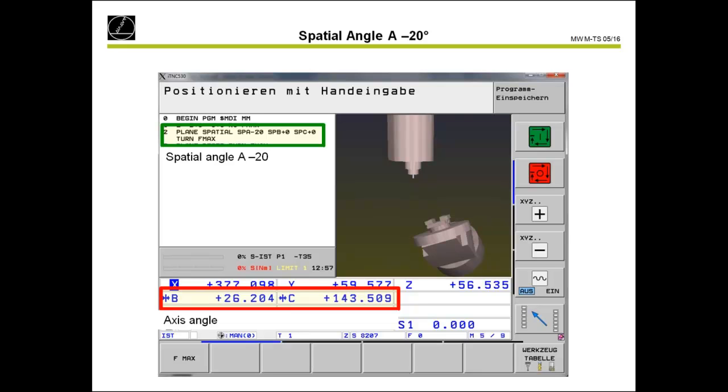So for us, the easiest way to program a tilted working plane is the plane spatial function, because then we do not need to look at our machine. We can program just looking at the workpiece and the tool.